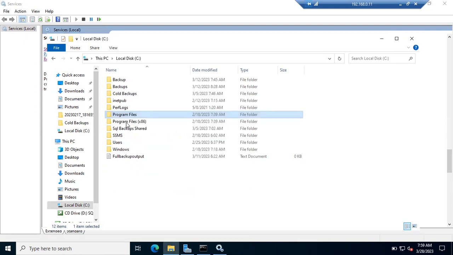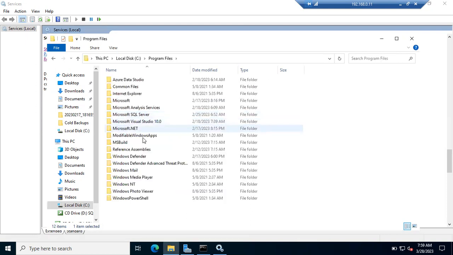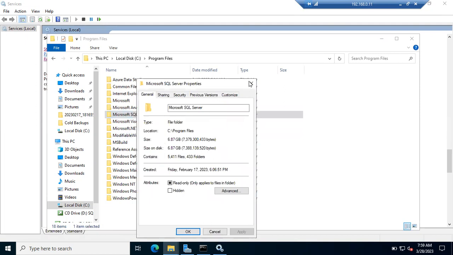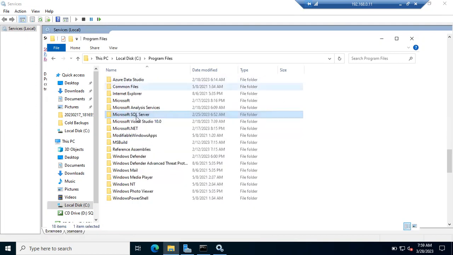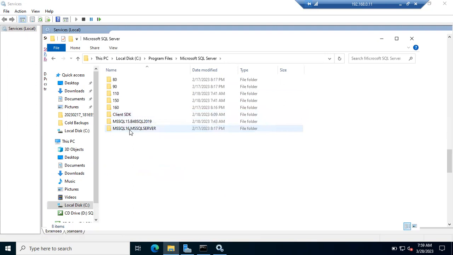Okay, 7.86 GB free space is there. Which instance is taking more? Okay, SQL Server only will take more, definitely. And this is taking 7 GB of data. Why is it taking 7 GB?